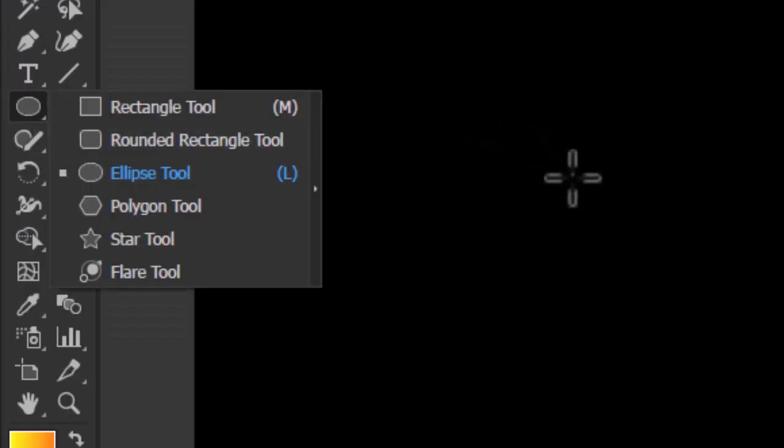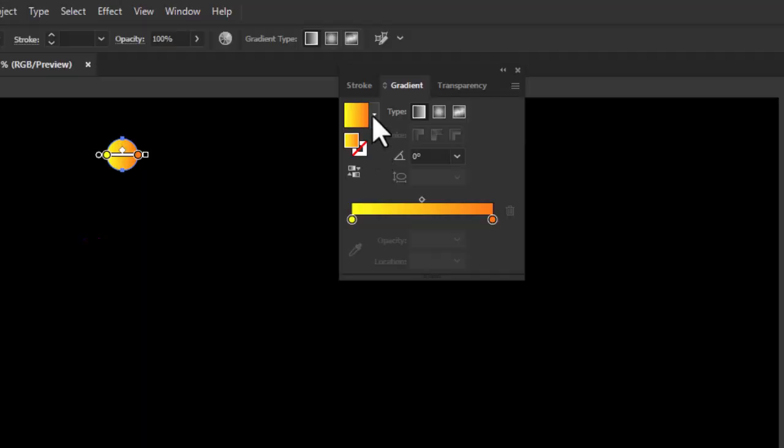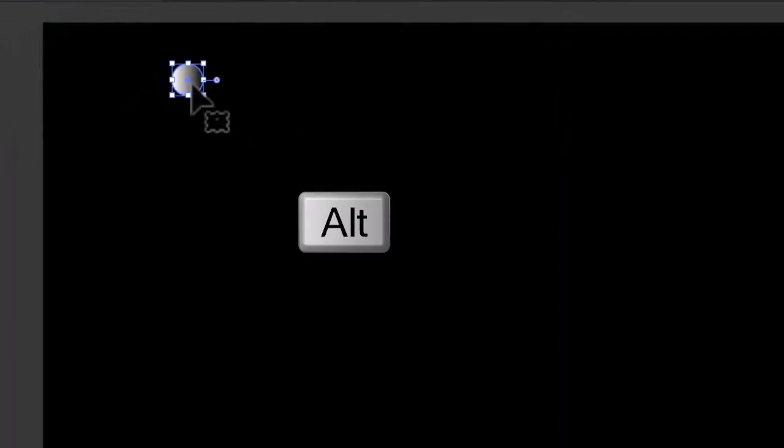First, take the ellipse tool and draw a perfect circle by holding both Alt plus Shift keys. Click on the gradients. Choose the black and white default gradient, or you can make your own. Now hold the Alt key and drag the circle towards right to make it copy.